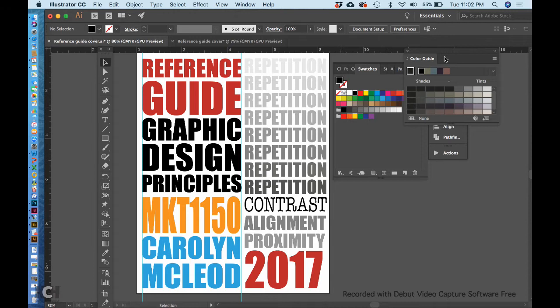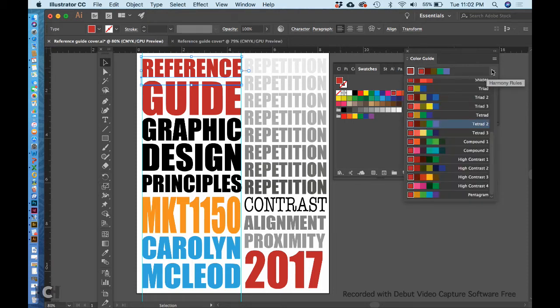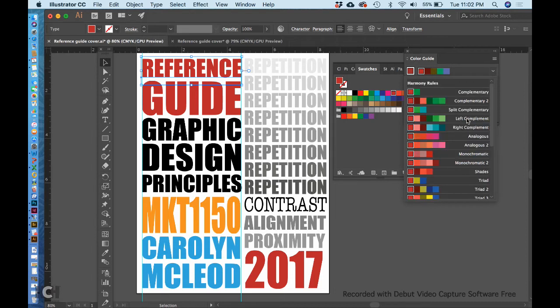And what I like about this color guide is whatever color you have chosen, so see this red that shows up here, if I click on that little red box in the color guide, it now gives me tints and shades, so lighter and darker. But if you click on this tab, this harmony rules at the right hand side, this starts working on our color theory.